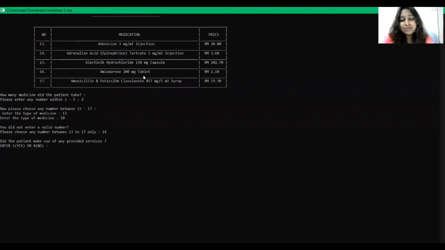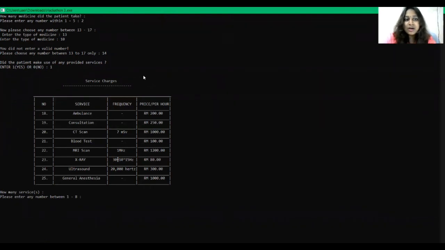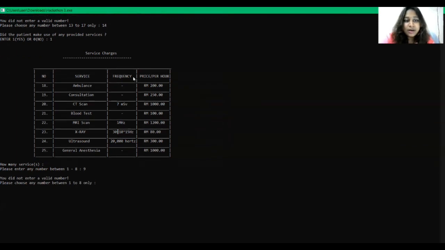Let's say the patient made use of services, we pick 1. So it will display another menu like this, displaying the type of services, the frequency of the waves for CT scan, MRI scan, X-ray, and ultrasound, and its respective prices per hour. Now it will ask the user how many services did the patient use. So let's say the patient used 3 services, but the user accidentally inputs 9, it will prompt the user to input any value between 1 to 8. Oh, 3, sorry. Let's say we input 3, that this patient used 3 services.